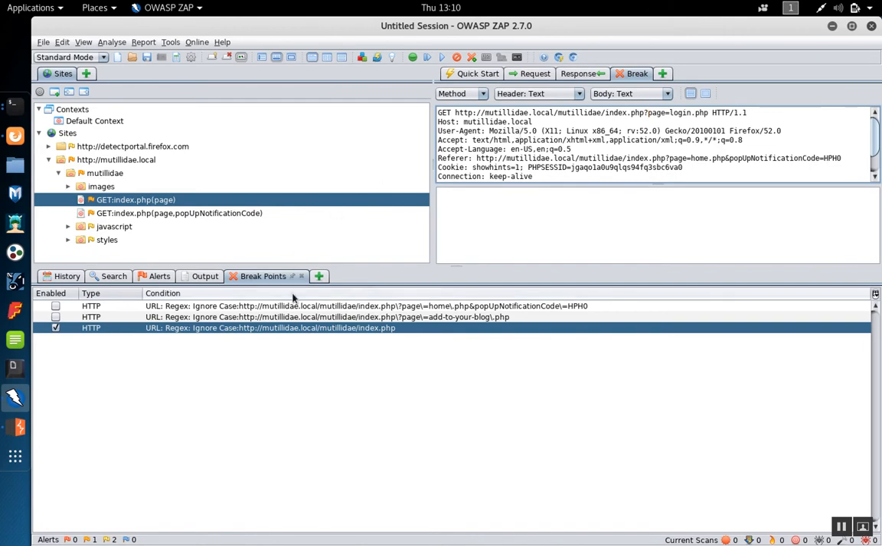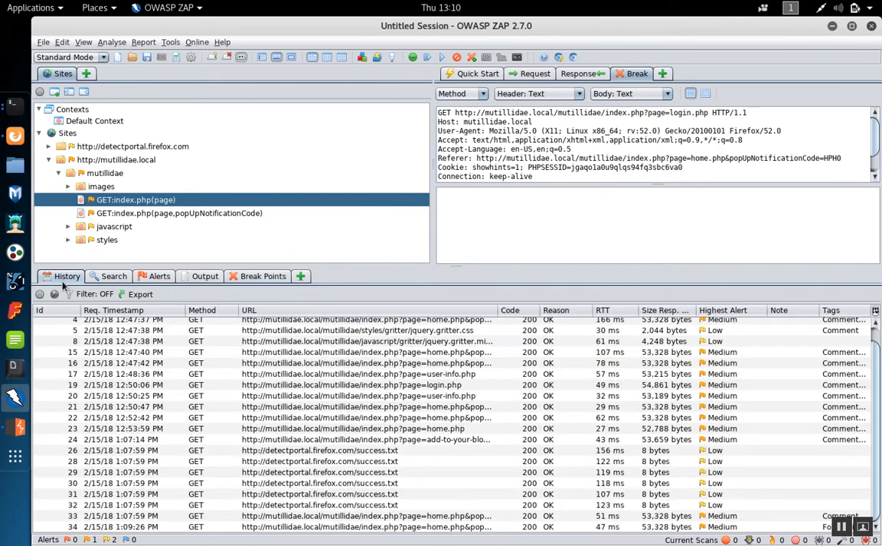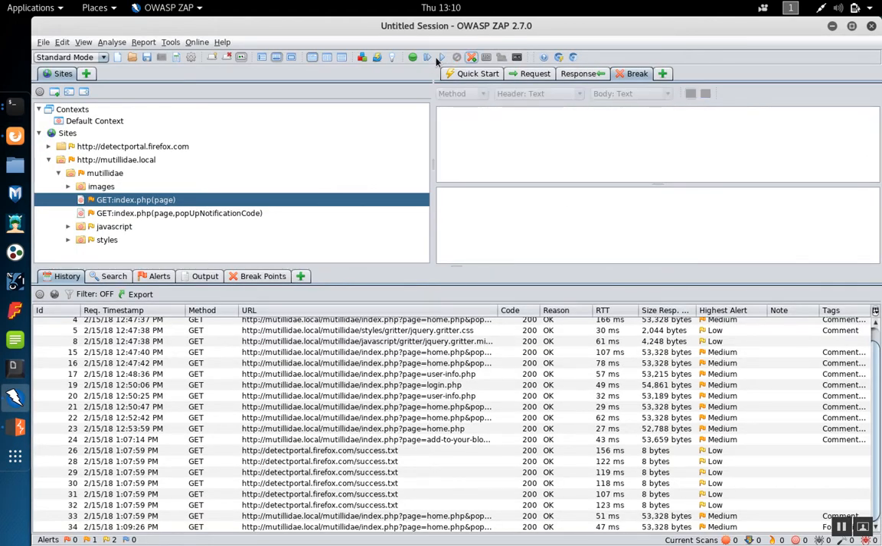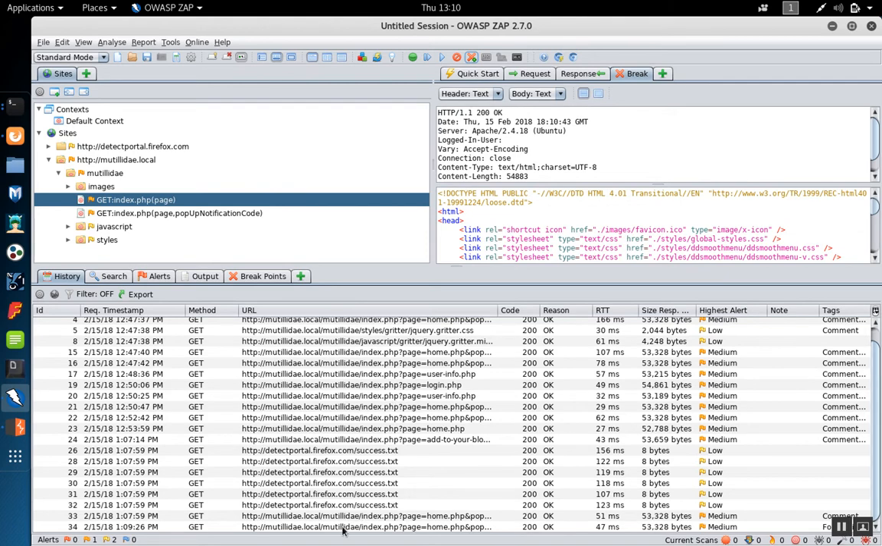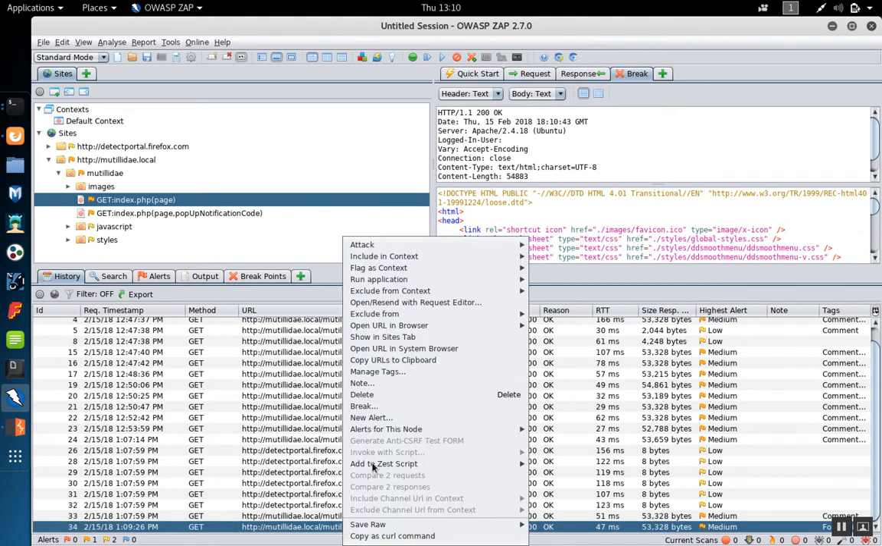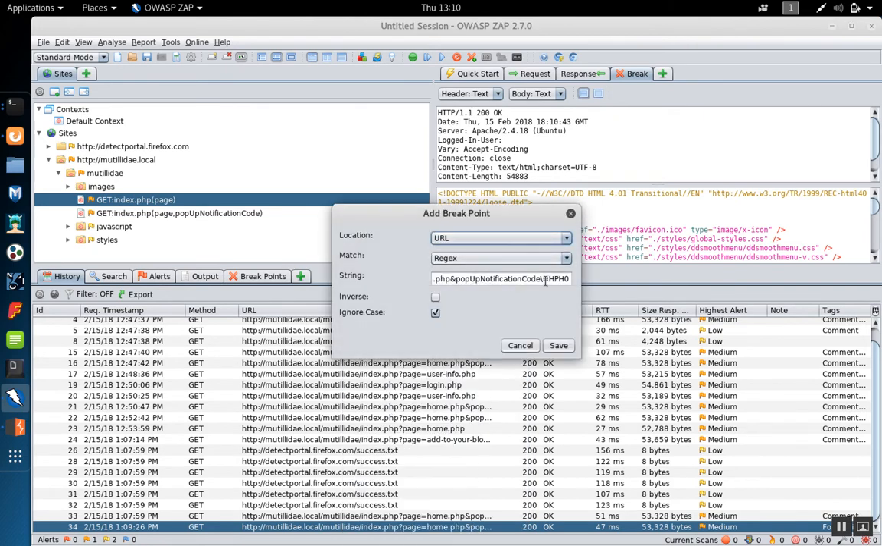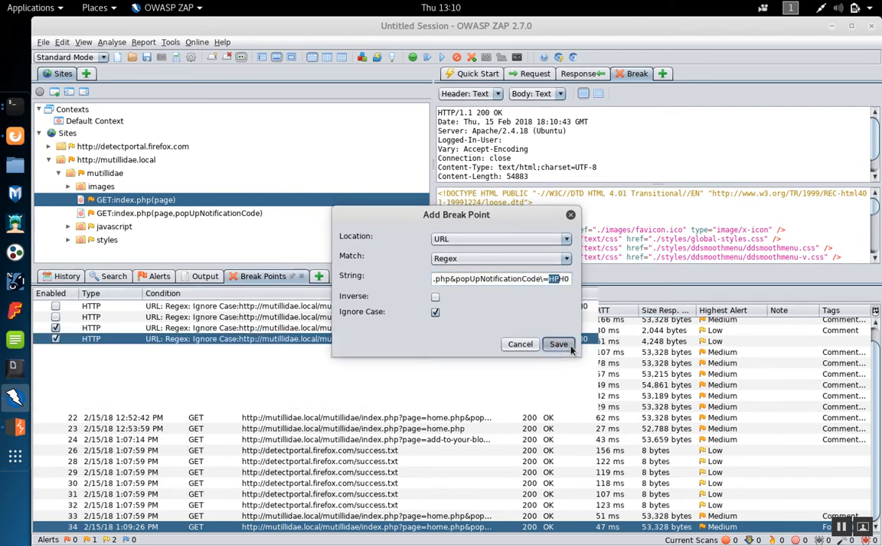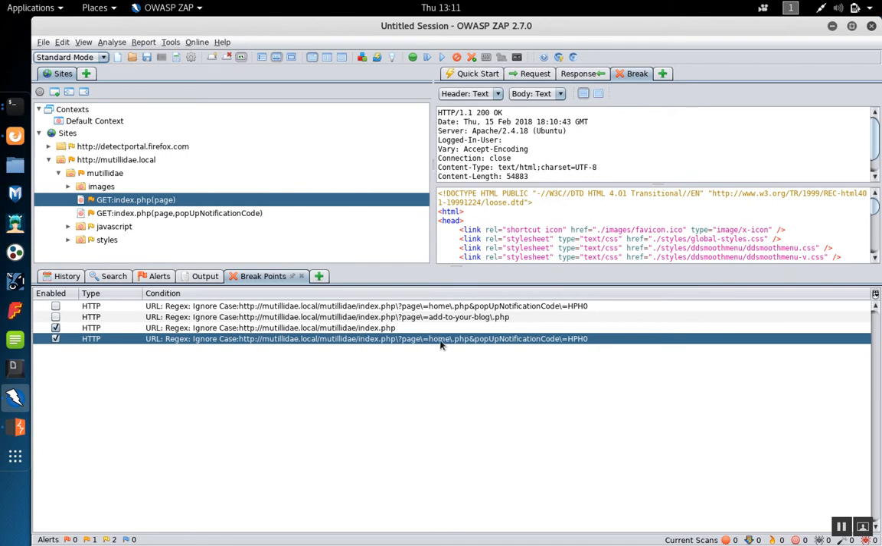You can also make the breakpoints from the history. So if you go over to the history and look at the last page that was visited, you'll notice that the pages are listed, and you can right click and click on break, and you'll be presented with the same dialog. So this dialog here is for the home page. If we save that, we now have a breakpoint on anything that is going to the index.php and loading inside the frame home.php with a pop-up notification equal to HPH0.